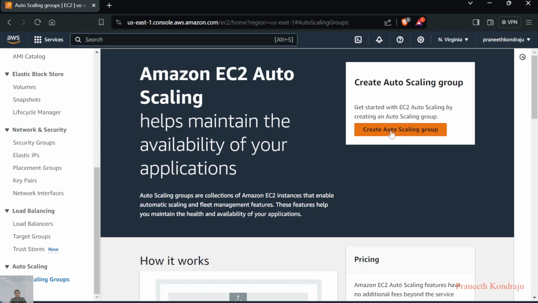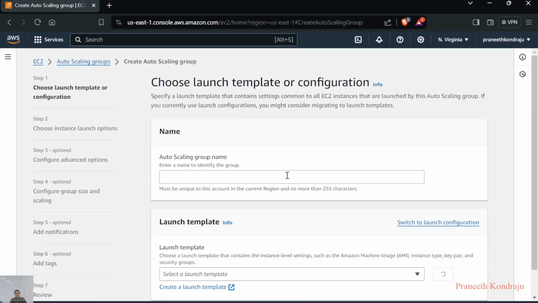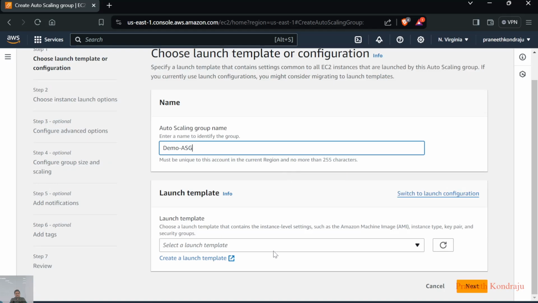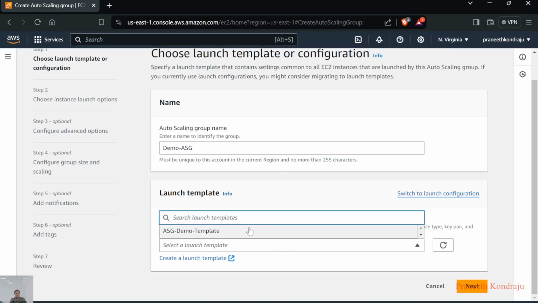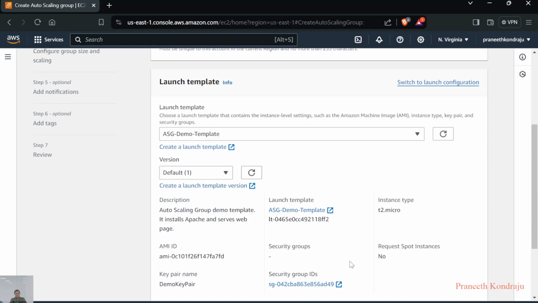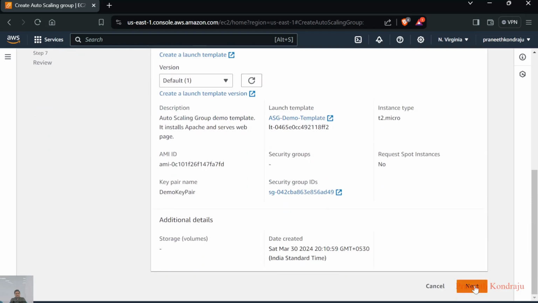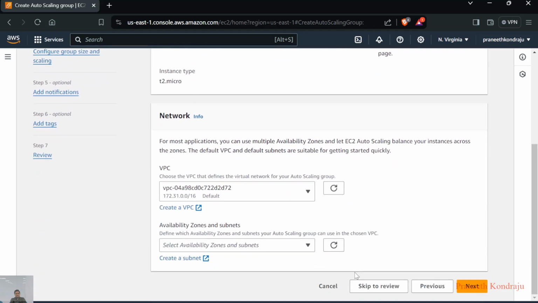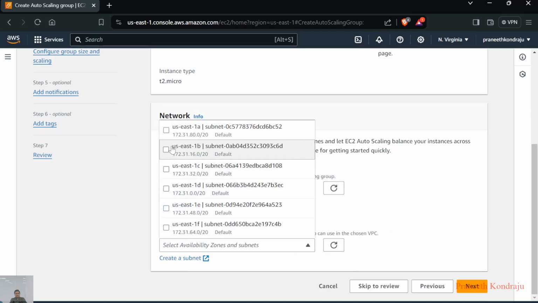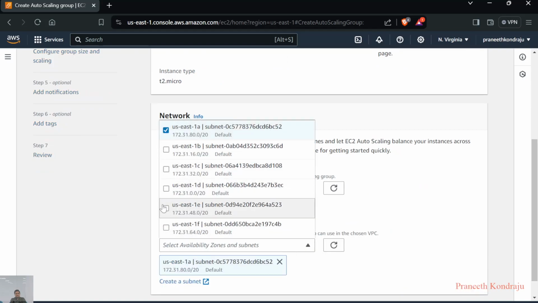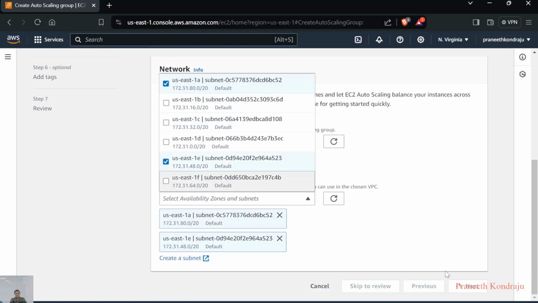So now let's create an auto scaling group. I'll name it demo ASG for auto scaling groups. I'll select my launch template and click on next. I'll select the two availability zones for this demo purpose.